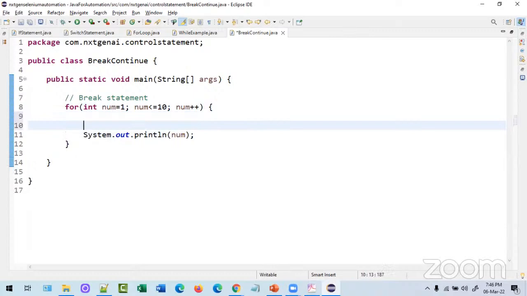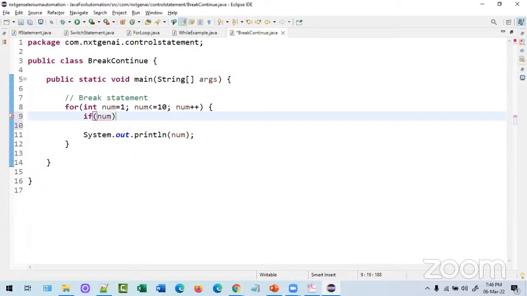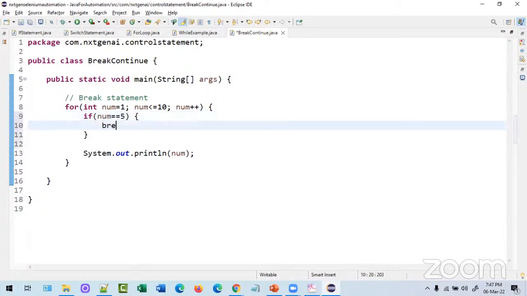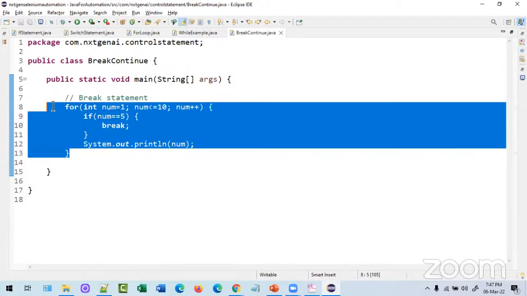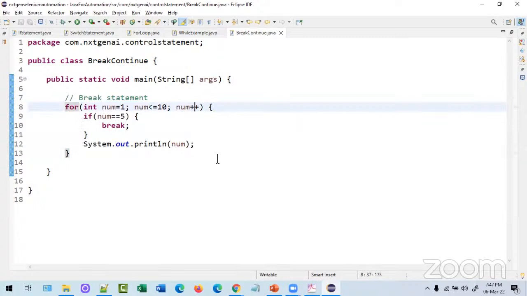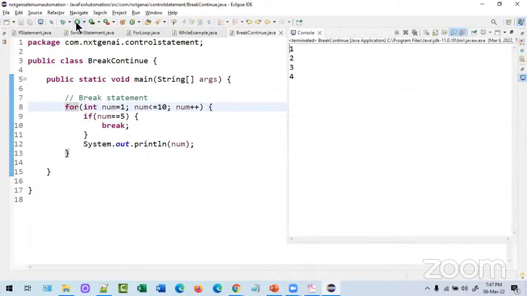Now what I will do is I will write a condition: if num equal to 5, then go for break. Break, we have already seen it in the what statement? Switch statement. If break comes, it will come out of that switch. Here, if it sees break, it will come out of the for. Now, if you see here, the output is 1 to 4.